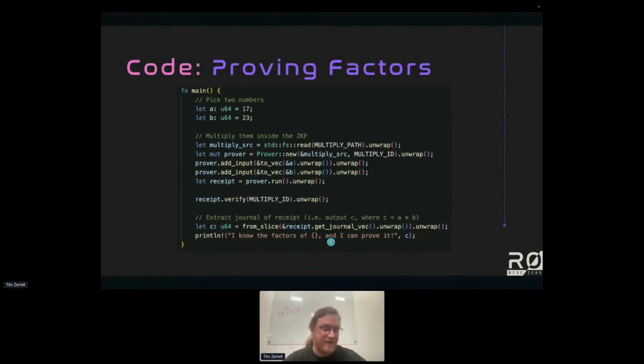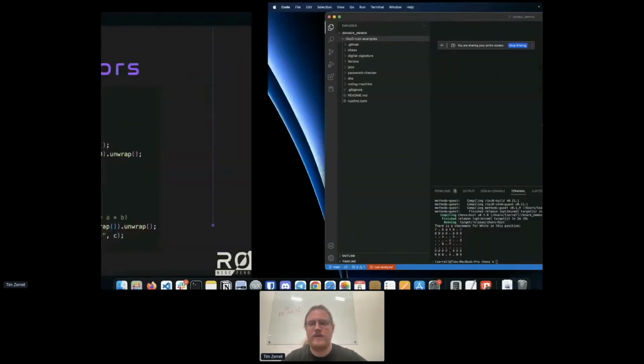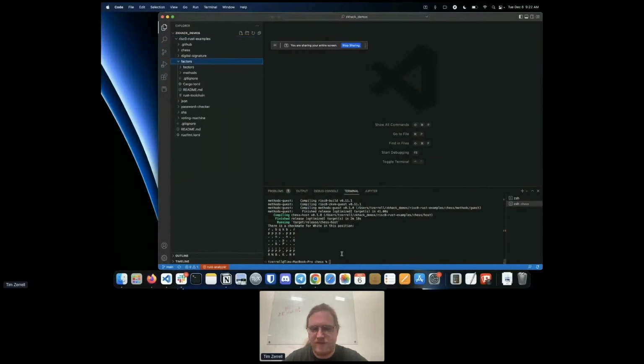We can print, hey, I've read from the receipt that these are the factors, and therefore we have a proof that these factors are known. Sorry. I have in the receipt that this is a composite number whose factors I know, and this is the receipt to prove it. And so that's how proving works. And I'm going to show you how this code works as well.